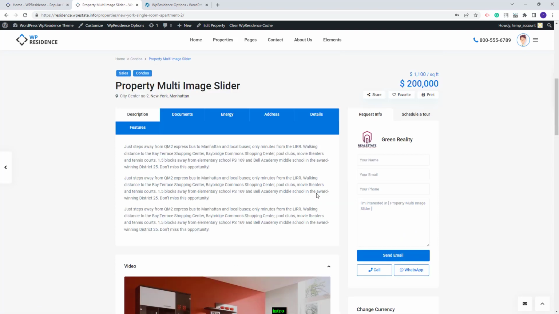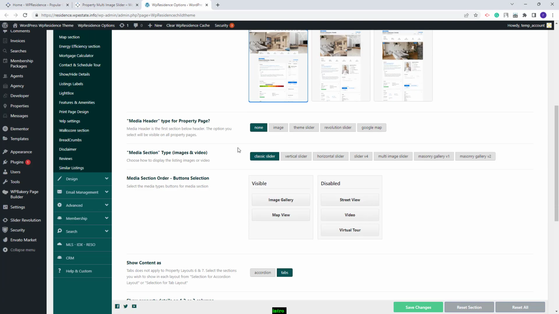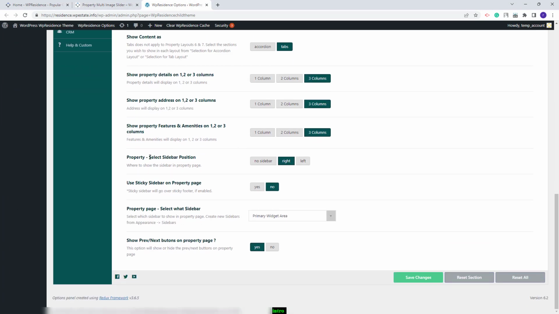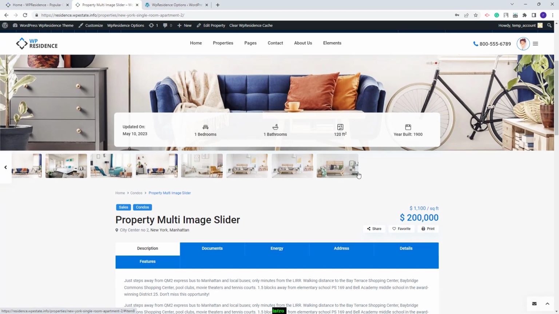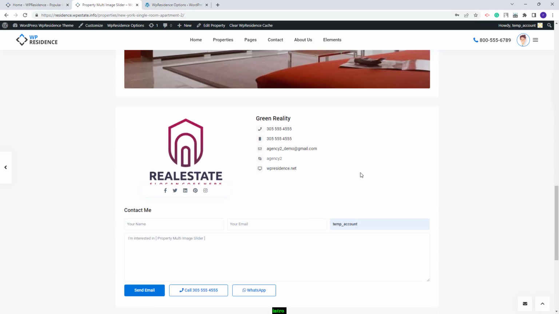If you want to not display a sidebar, you can make the change from theme options, from property page design. Here you'll have property select sidebar position. You need to select no sidebar. If you want to change position, you can choose between right and left. I will leave it to no sidebar and save changes. Now, after refresh, my property will not have a sidebar anymore.